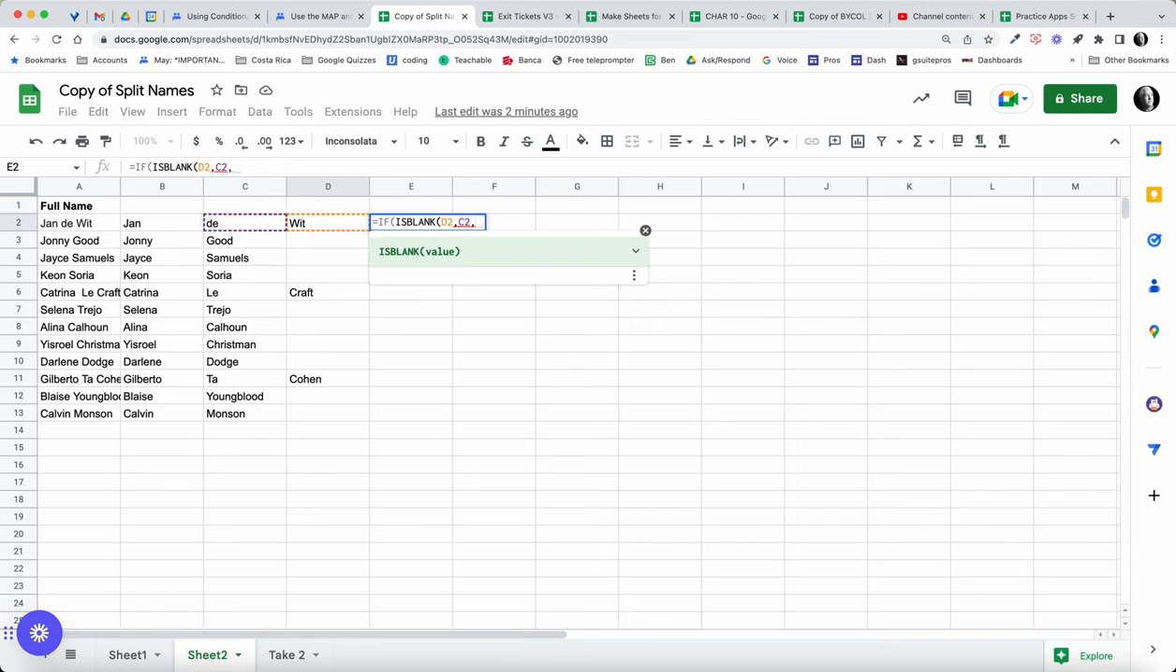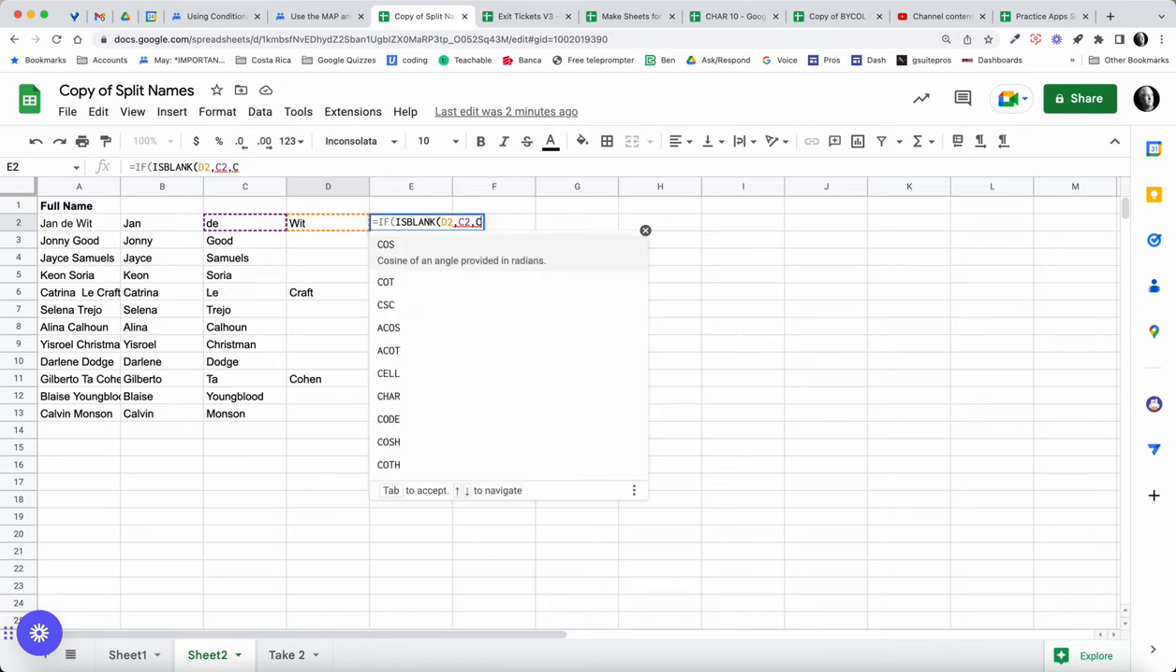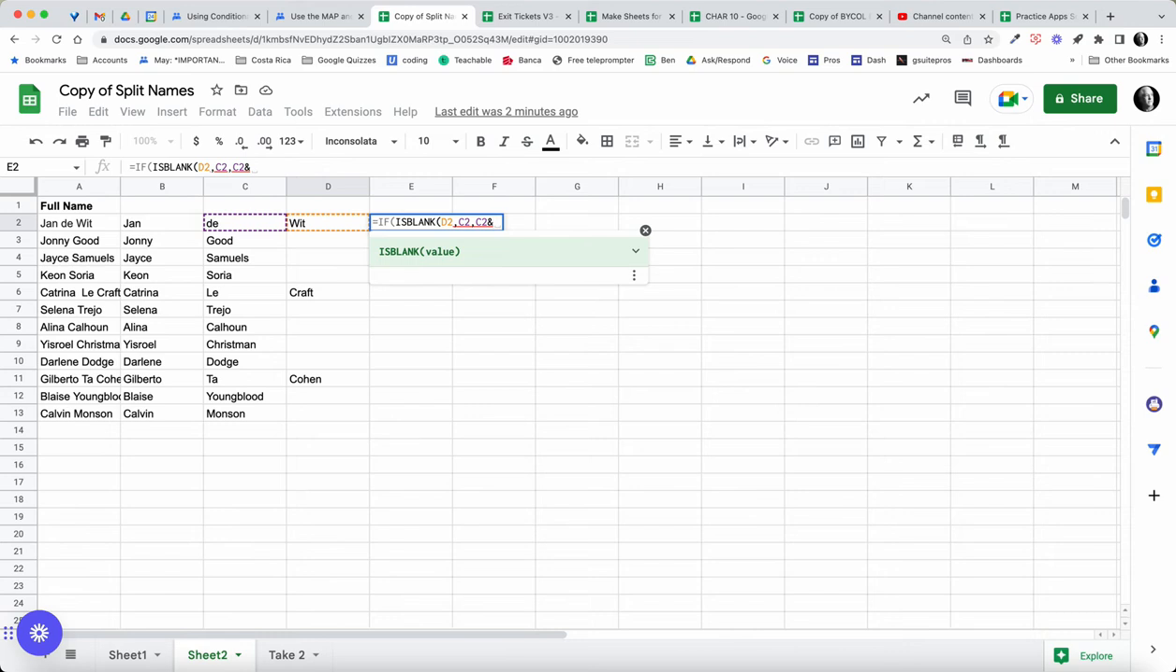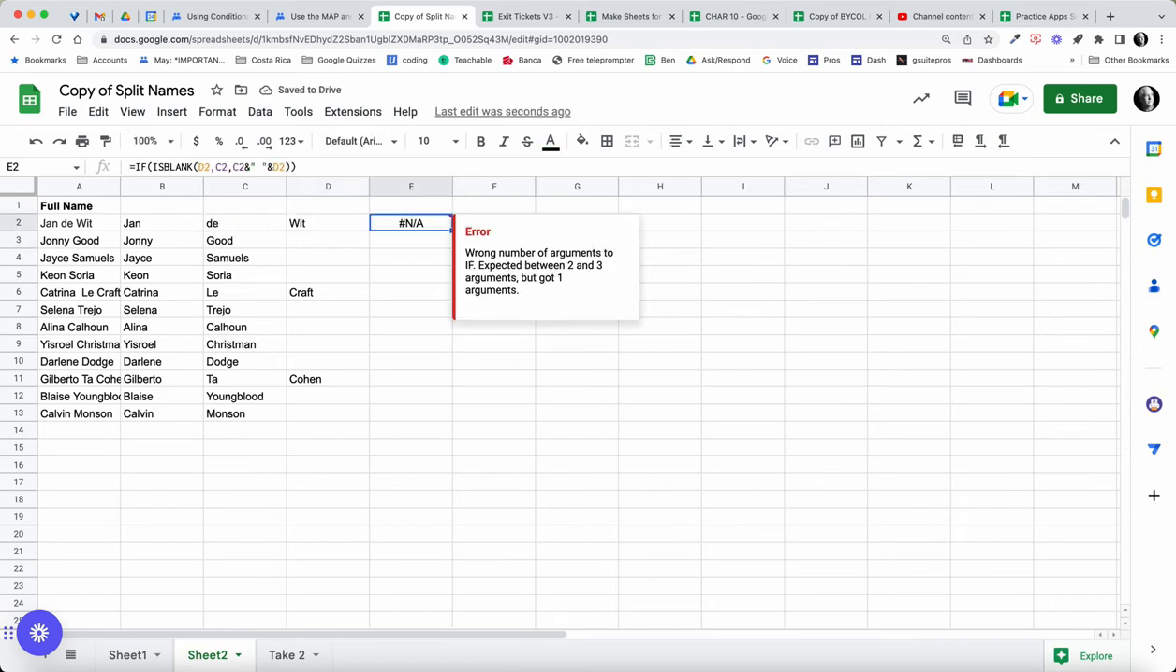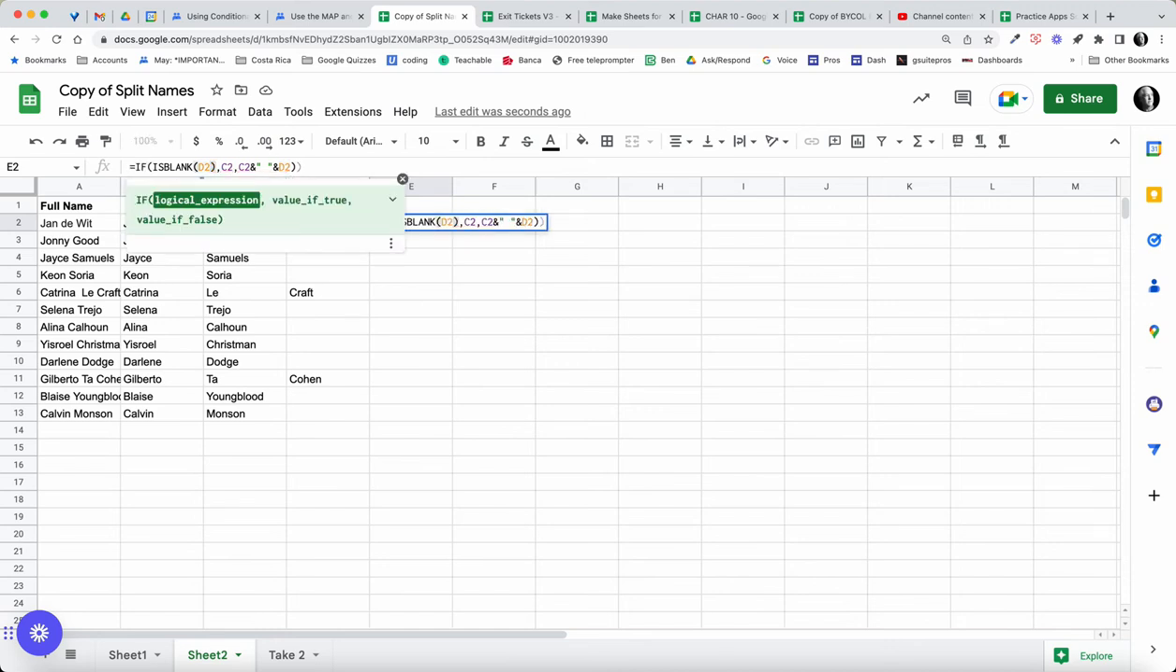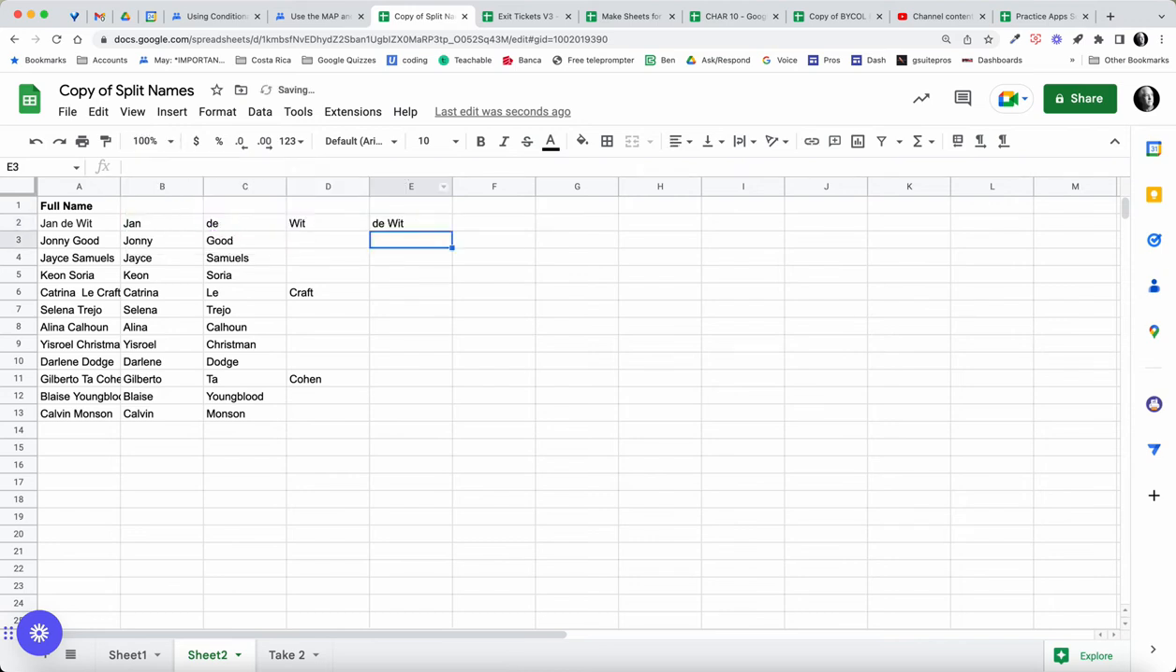Else, we want to join D2 or C2. Else, we want C2, and in this case, we need a space because of the way this is set up, and D2. And let's see what we get when we do that. We missed an argument in there, and I think that's because we need to close this. D2 is blank, and then I think, yeah, there we go.